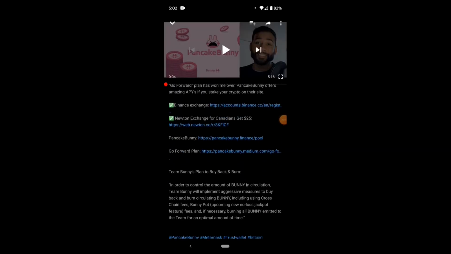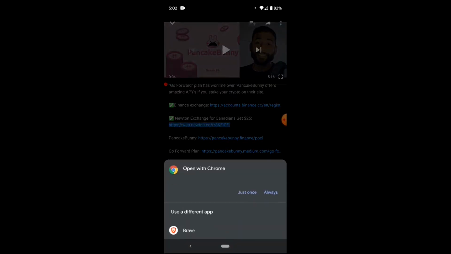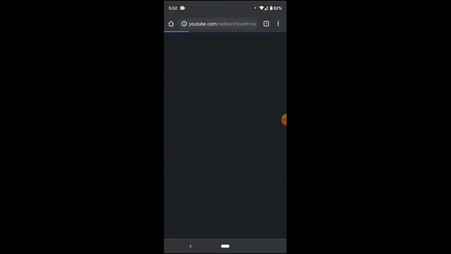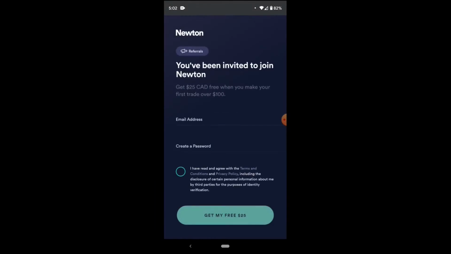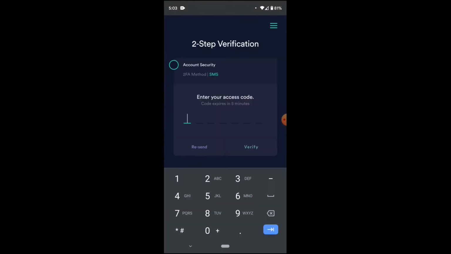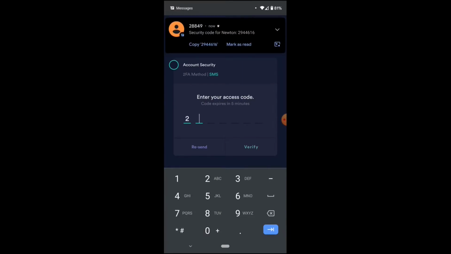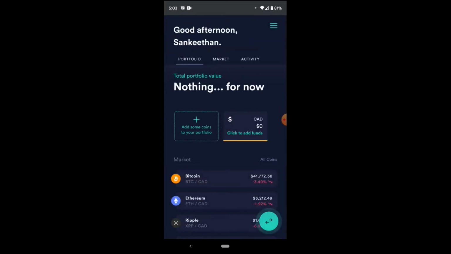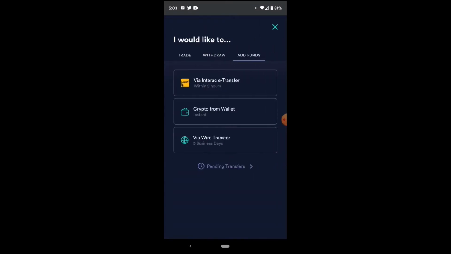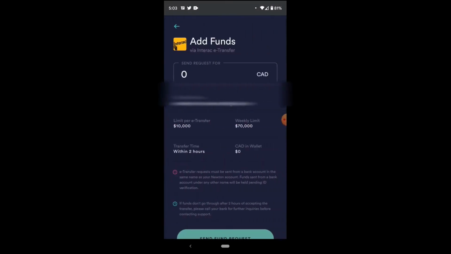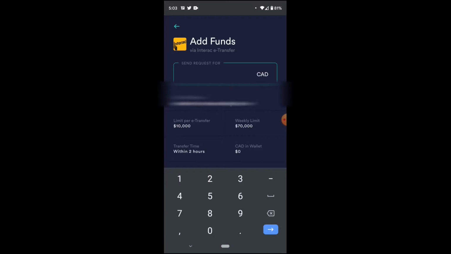Step one, go to the description area below of this YouTube video, click on Newton Exchange for Canadians and create an account. You will need your driver's license and photo ID so they can verify you. Now I already have an account, so I'm just going to be logging into my account right now. Now that you have your account open and verified, click on the green arrows below, click add funds, and I'm just going to put $100 here.